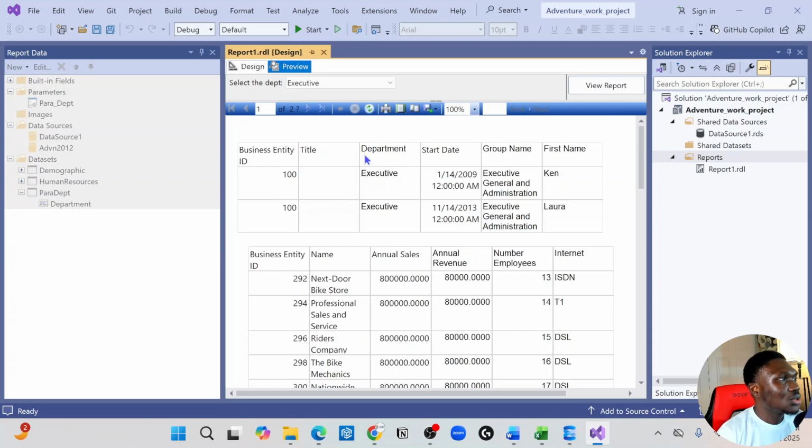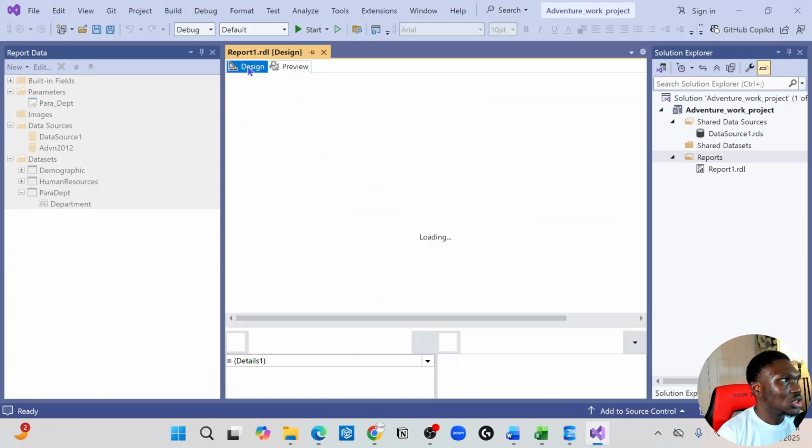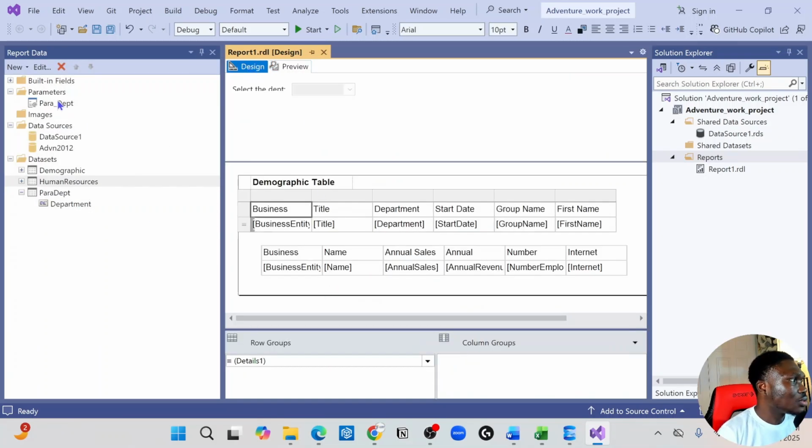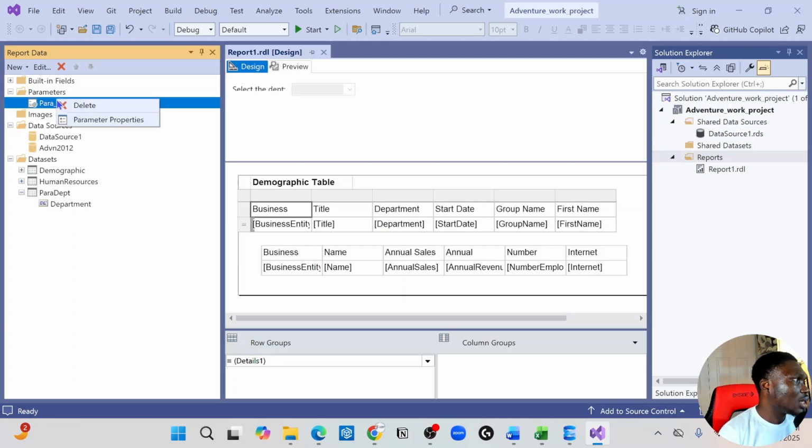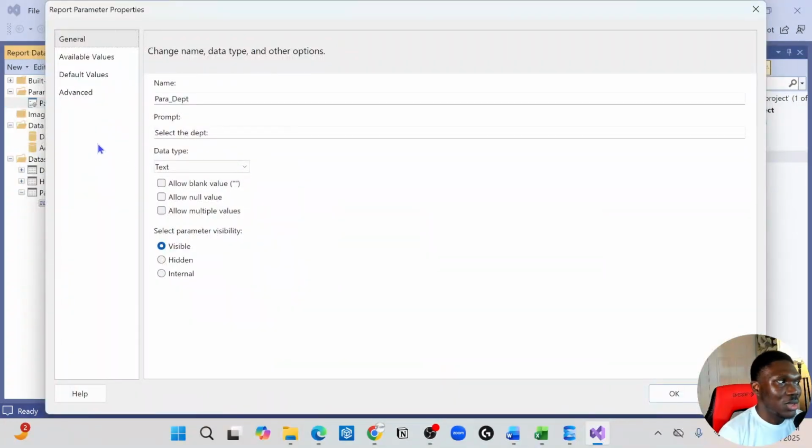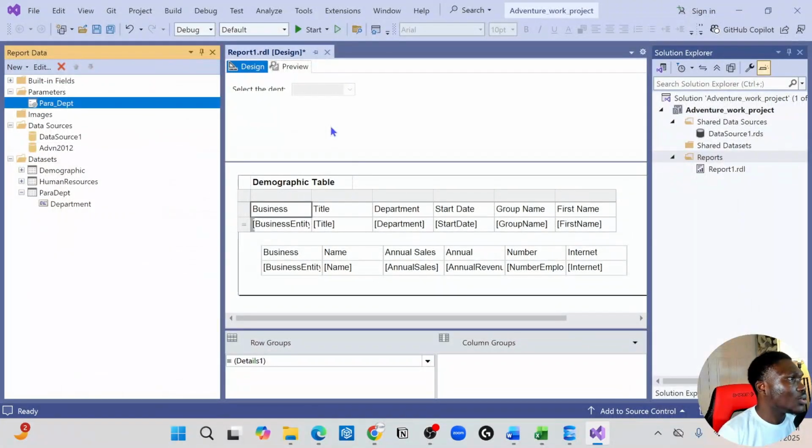But let's assume they want to be able to select multiple departments, right? What you need to do is come to your parameter, in the parameter properties, or whilst you're creating your parameter, and click on allow multiple values. So that's something you would need to do. In general, you just click on allow multiple values and click on OK.